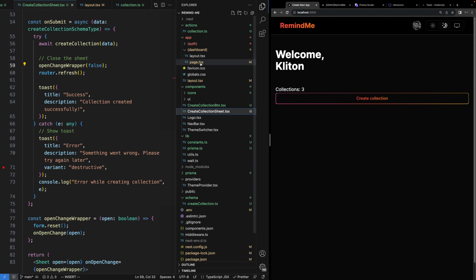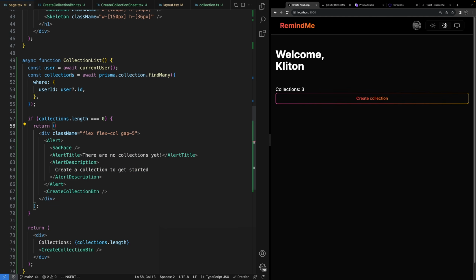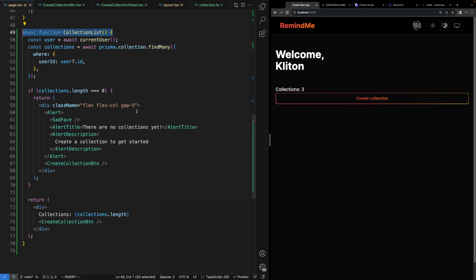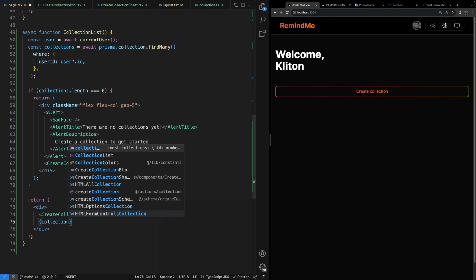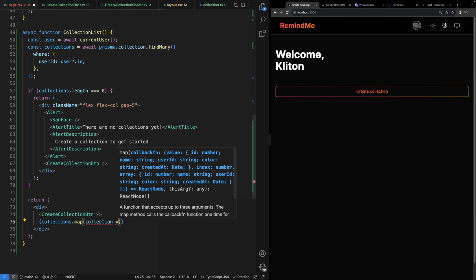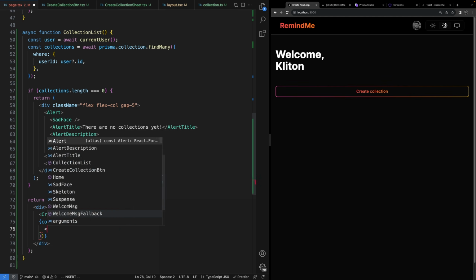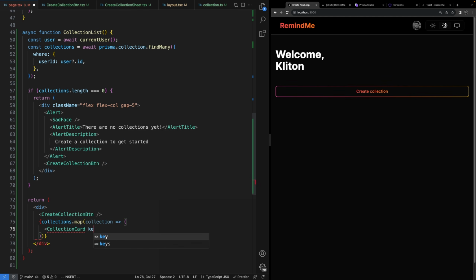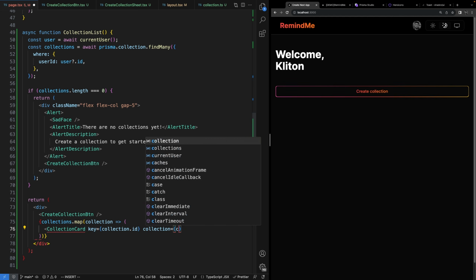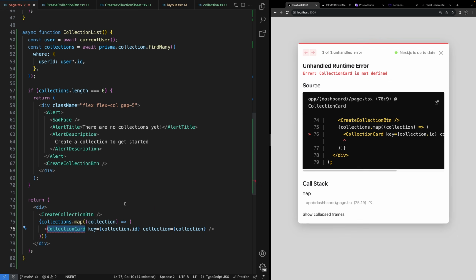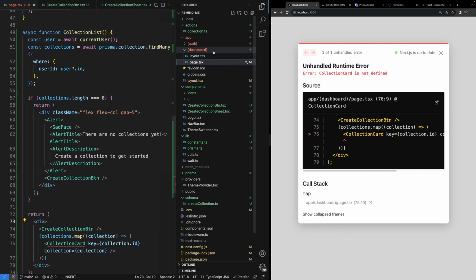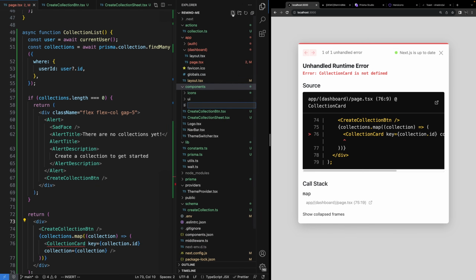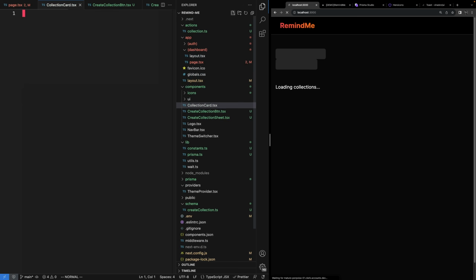Let's go to our dashboard page.tsx file, and inside the CollectionList component, let's remove this line, and let's add a collections map, and for each collection, we are going to render a CollectionCard. Let's give it key equal to collection.id, and let's also give the collection to the card. Now we are going to implement these components, so let's go back to our Explorer. Inside the components folder, let's create a CollectionCard.tsx component.